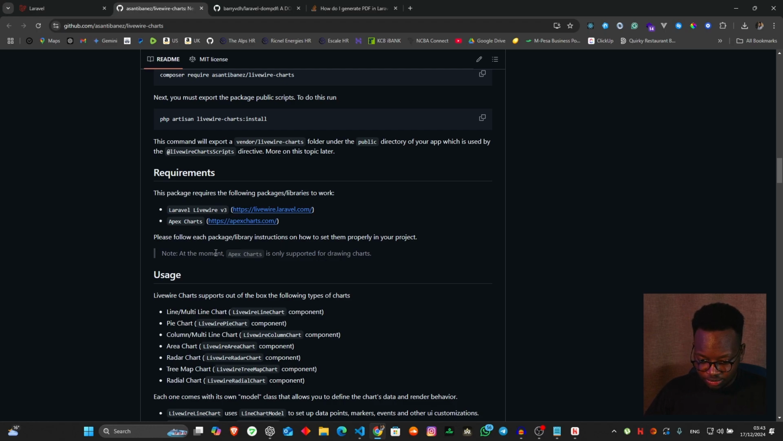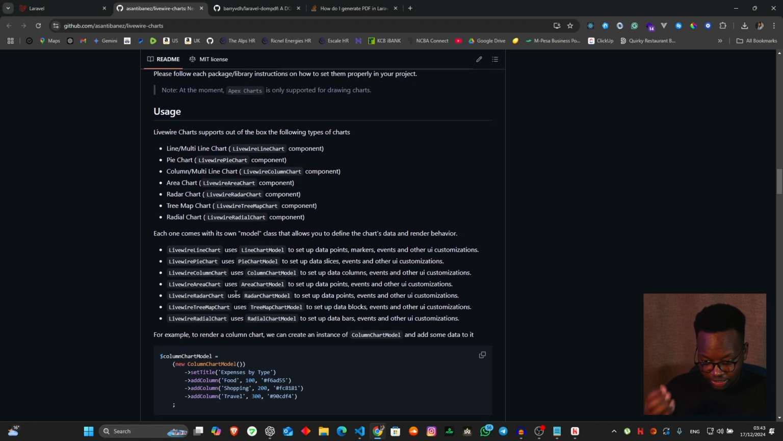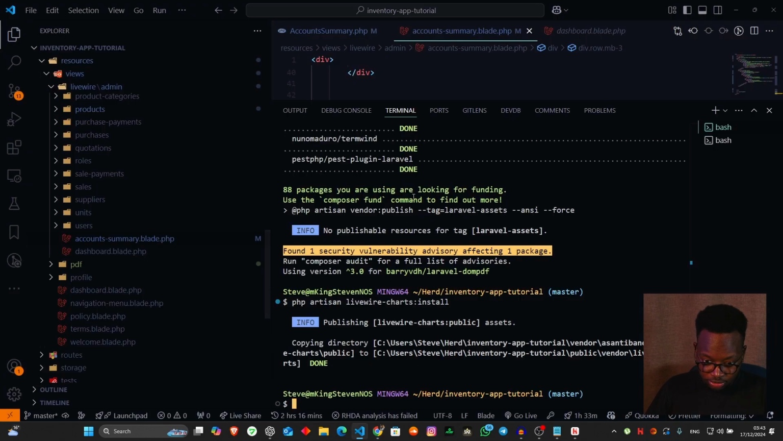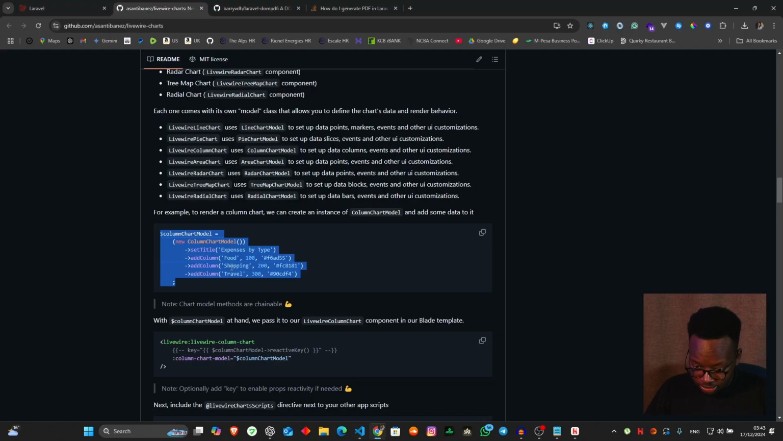Now we're told, note, at the moment, ApexCharts is only supported for drawing charts, right? Which is fine. So the usage, how do we use this? For example, to render a column chart, we can create an instance of column chart model and add some extra data into it. So we'll start with this column chart, right? We'll start it like that.